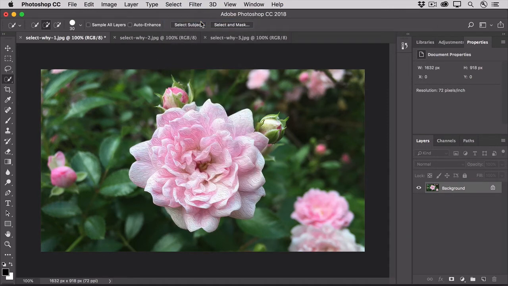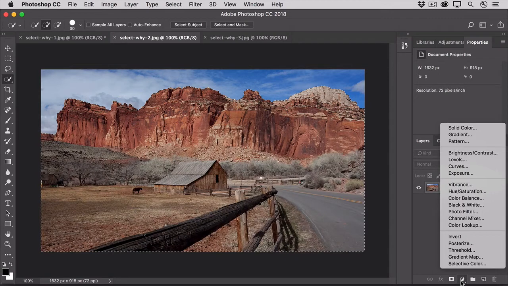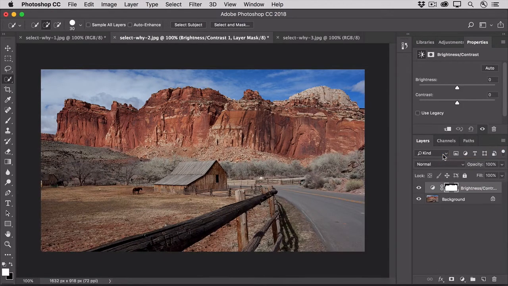Now let's look at another reason to make selections. Often, if you have a photograph, you'll want to adjust only part of the photograph, and this is where selections can really help you. Again, I'll use the Quick Selection tool, and I'm just going to click and drag across all of the foreground. And when it's all selected, I'll go to the bottom of the Layers panel, and I'll click the Add Adjustment Layer icon there.